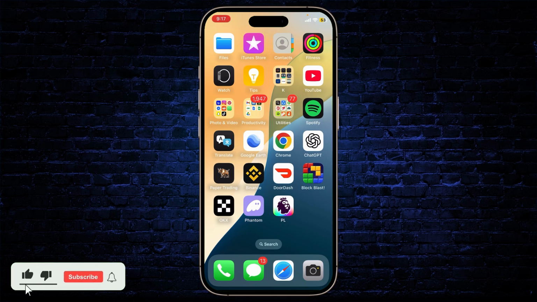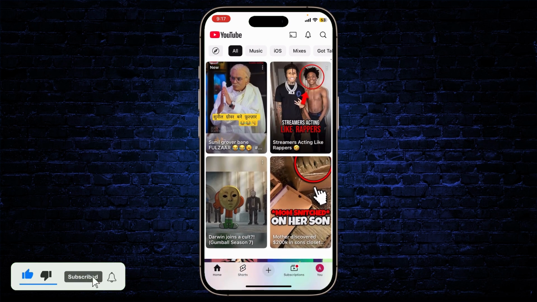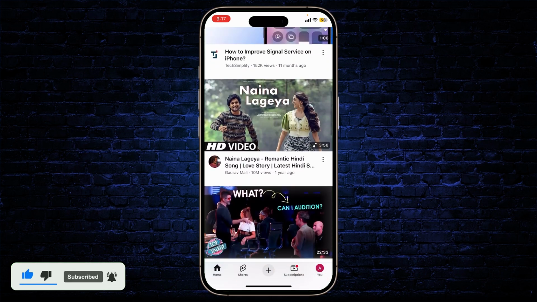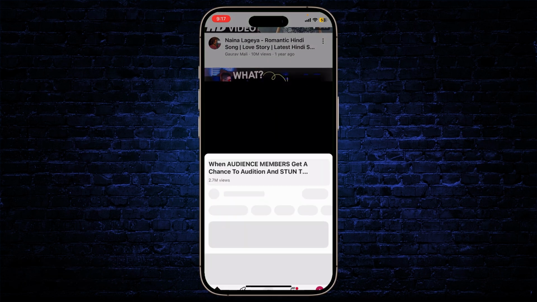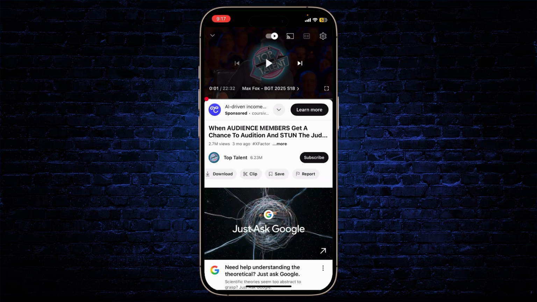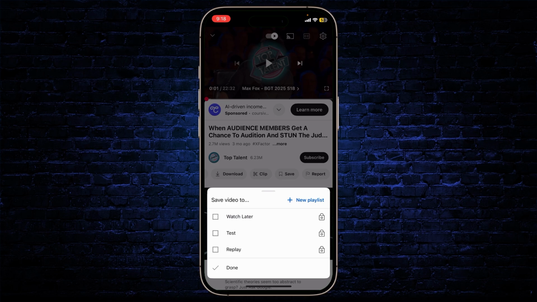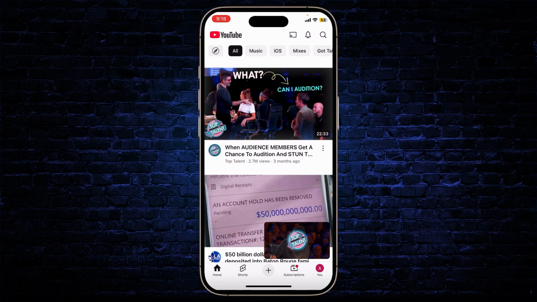So the first step that you're going to take is open up your YouTube app. After you open up the YouTube app, you can then add anything to your saved. So after you find a video, you can then save it. There you can see the save button. Tap on save, and it's now been added to, let's say, watch later. I'll just save it to watch later.